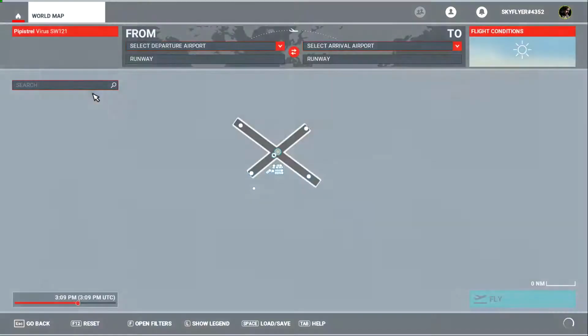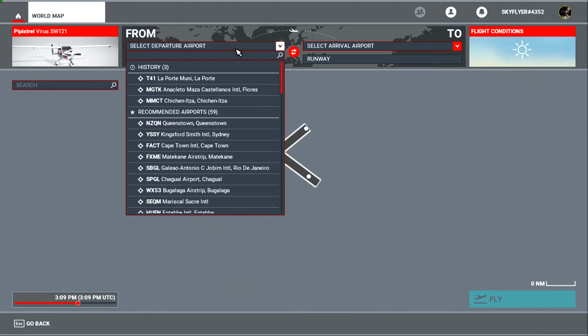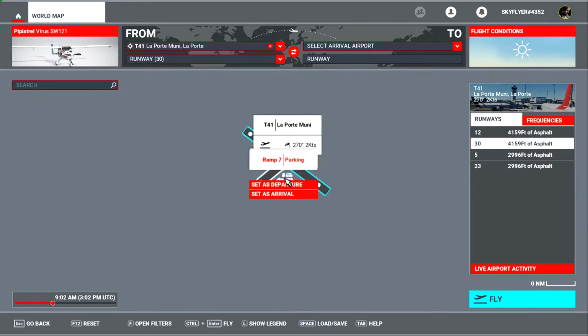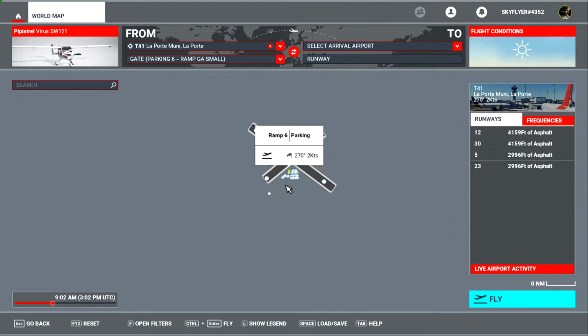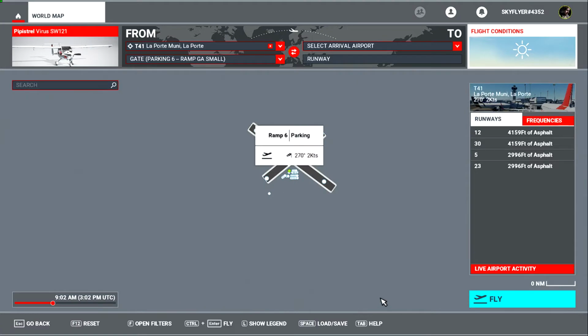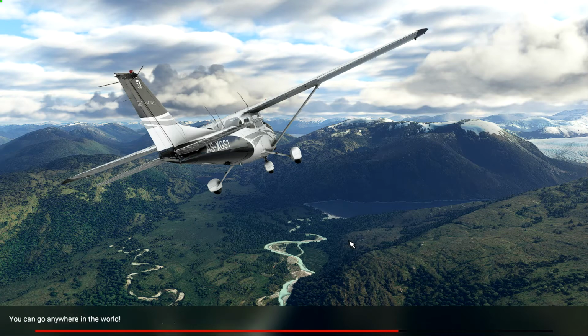I think that should be pretty easy since I've been there. That was the last place I was at. But you can go in here and type in T41, and there it is in my history. And that will take you there. And I'm going to select this parking space as my departure point. And so this will be the start of our flight. I'll go into flight conditions. I'm going to select clear skies. Daytime is not too important, but you obviously want daytime so you can see what you're looking at. And then click fly. It'll take just a moment for us to get into the cockpit.